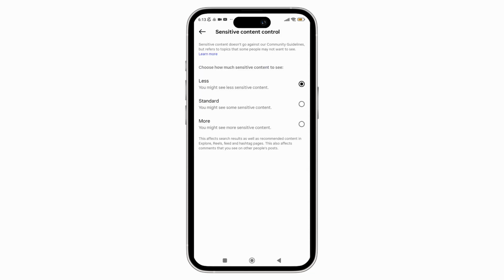Now in this section, just set the option to less, and with that you'll be able to see less sensitive content on Instagram, which will reduce the sensitive content to an extent.